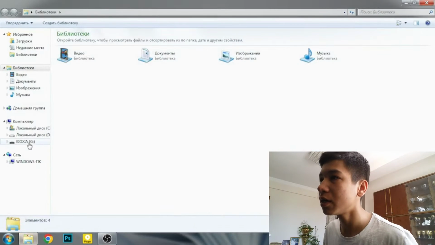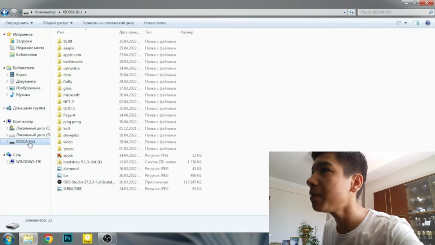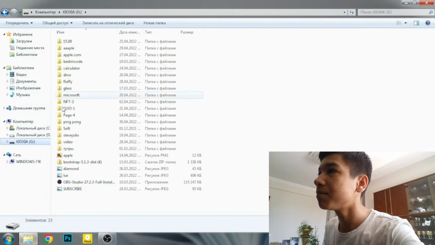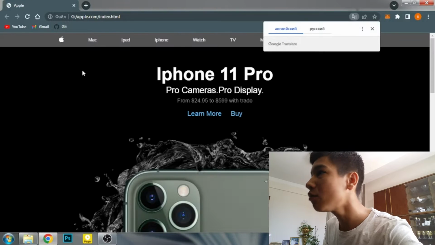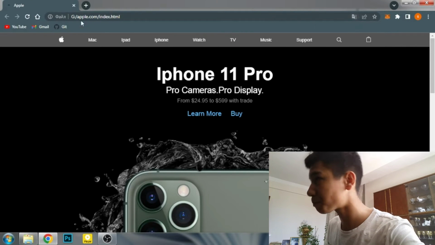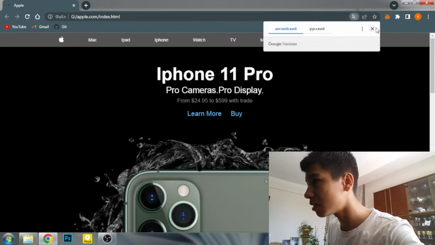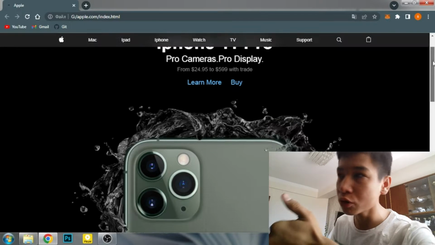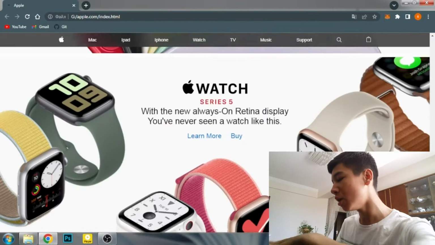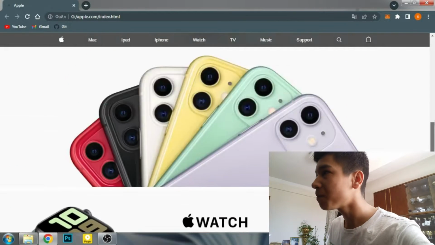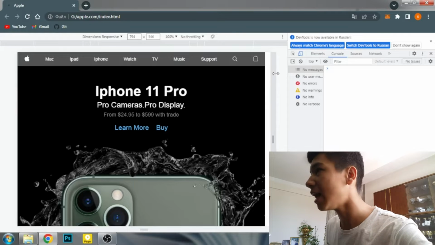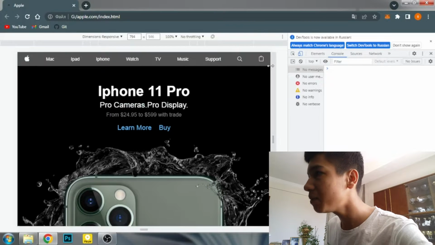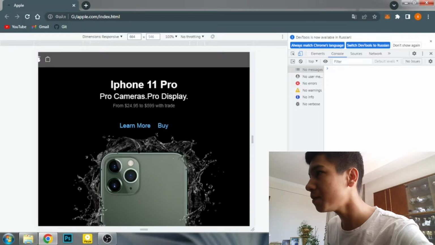Let's not waste any more time and go to my Explorer, and here we should open apple.com and index, of course, index. And as you can see, it's a fully cloned Apple website. Here are 3 parts about the watch, iPhone 11 and iPhone 11 Pro, and I made a little bit of responsiveness for this site too. Not fully, I know that, but a little bit.